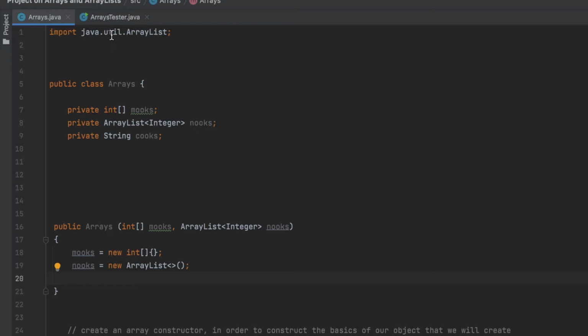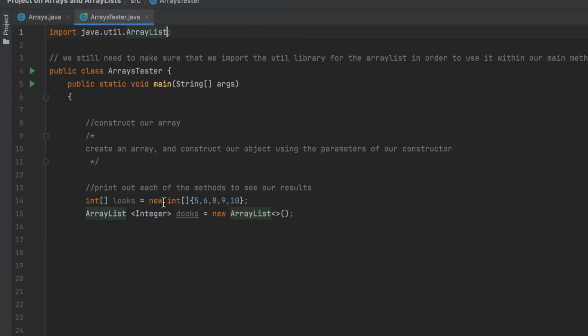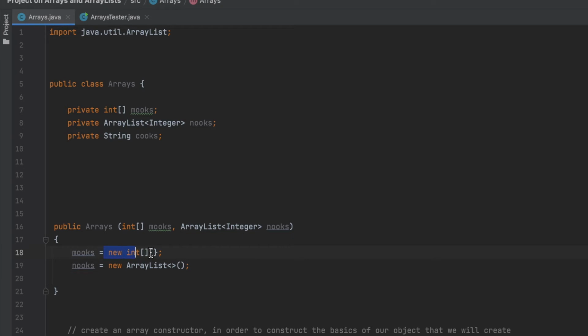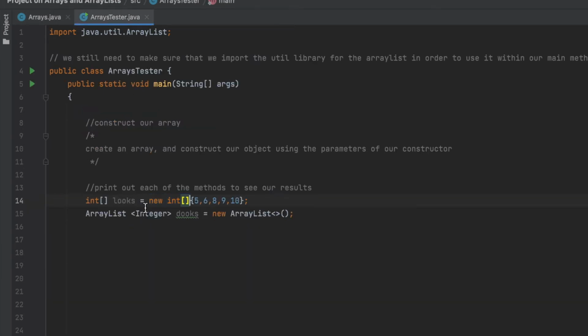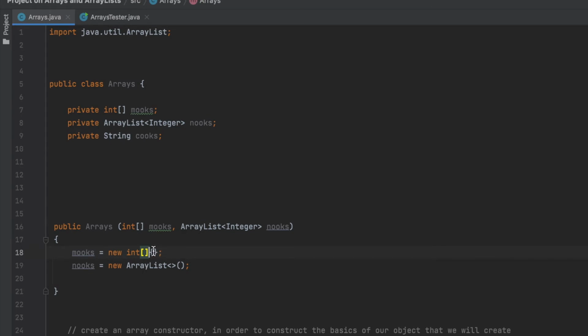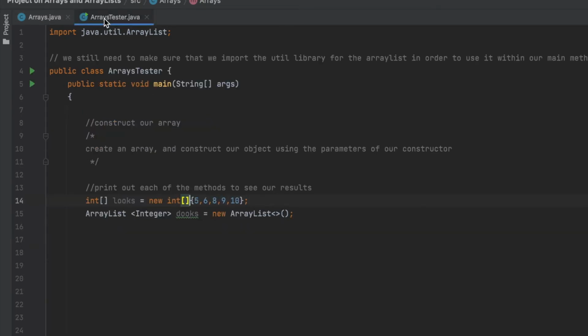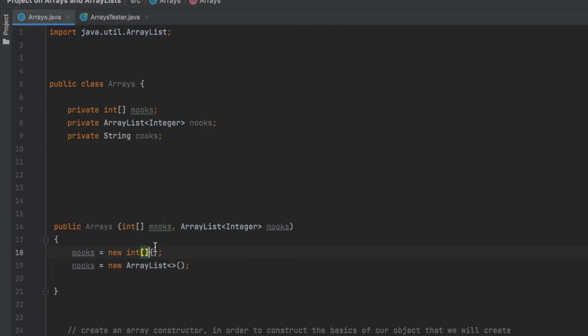Well, actually, let me go to my main method here. So do you kind of see a resemblance? If you see here, integer of looks is equal to new int. Basically, what I'm doing here is that I'm taking this half of the code to really initialize an array. So if you can see here, there's that resemblance, right? Mooks equals new int. That's a resemblance of looks equals new int. And then, of course, that is followed by how many items we want in our array. But you saw here I didn't put anything inside these braces. That's because my array here is going to add those elements inside. So I don't need to add anything here.